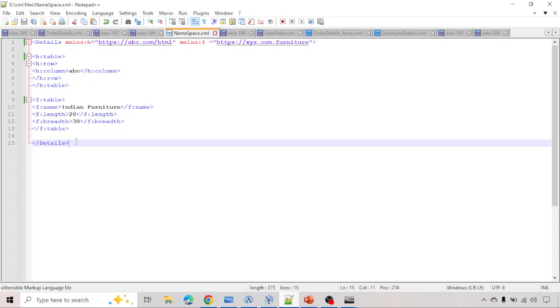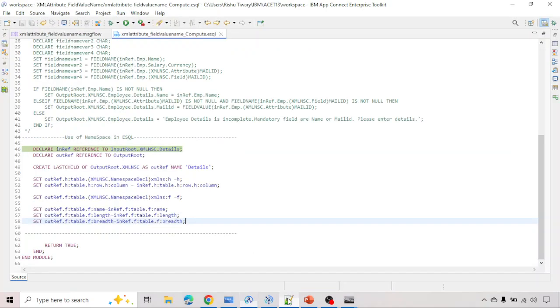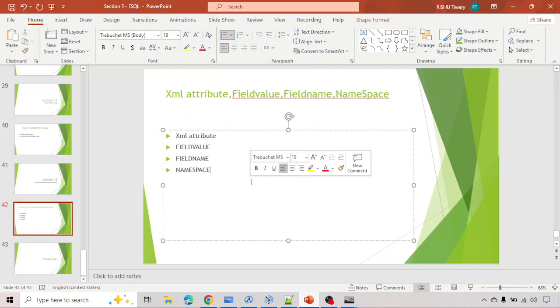So that's about the namespace, field name, field value, and the XML attribute.